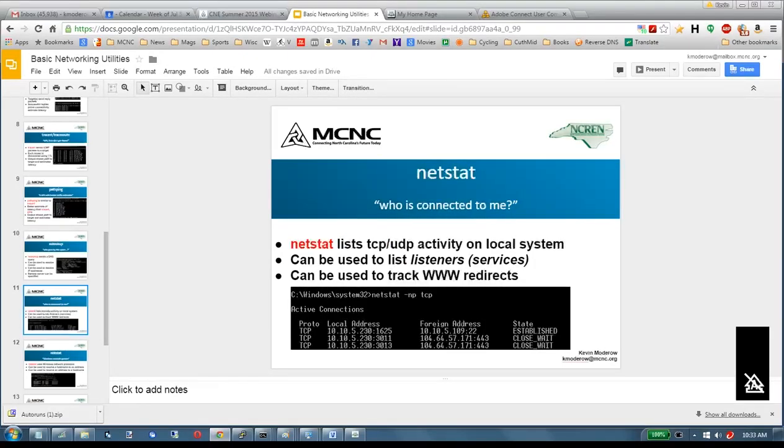Netstat. Netstat is a different command than any topic we've covered thus far. It is cross-platform. You'll find a variation of it on Windows, Linux, BSD, Mac. It's a very helpful, very useful command. You don't hear about netstat very often.